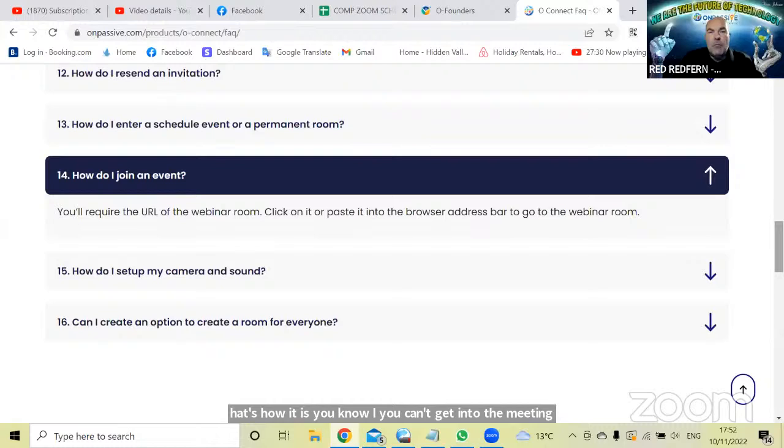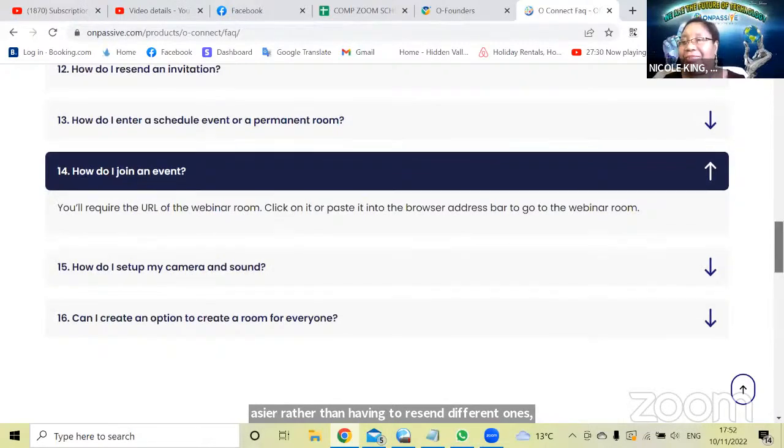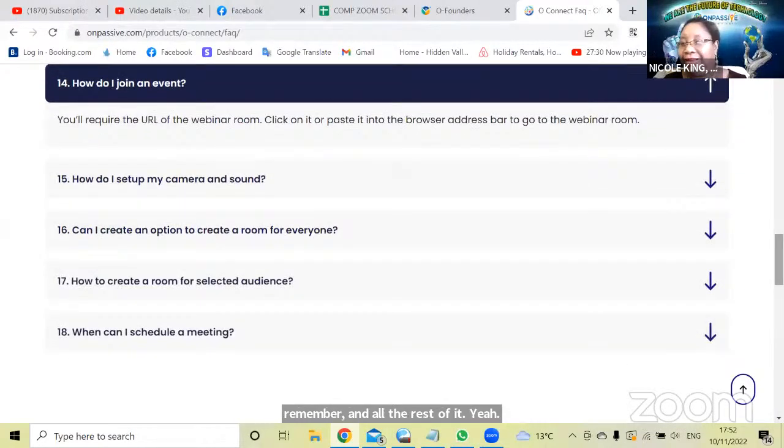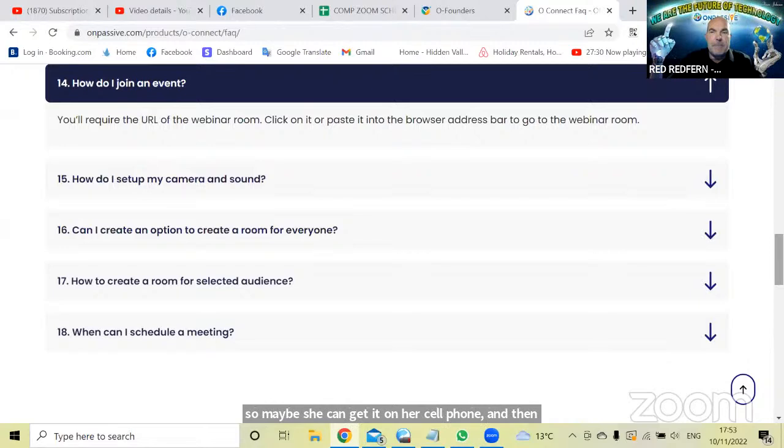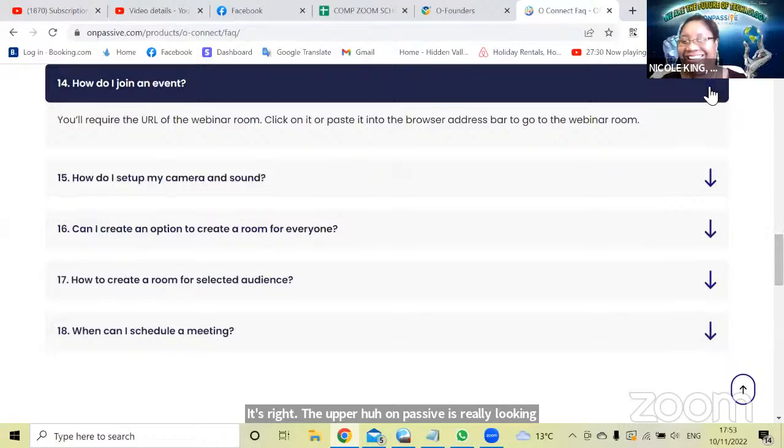Thanks very much. And obviously, once Auntie Betty has had her one link, she can just continue to use that one link time and time again. It doesn't expire, the time might change, but that one link is still the same link. Now, from a user point of view, that makes it a lot easier rather than having to resend different ones. Yeah, Auntie Betty could take it on the go too. Maybe she can get it on her cell phone, and if she's out and she wants to hang out, it's right there for her. She just clicks. ONPASSIVE is really looking after Auntie Betty at the moment, I can assure you.